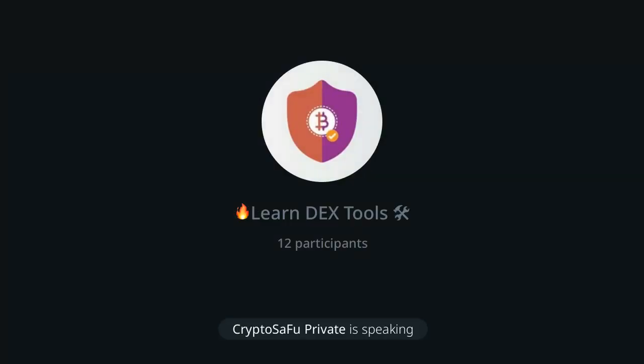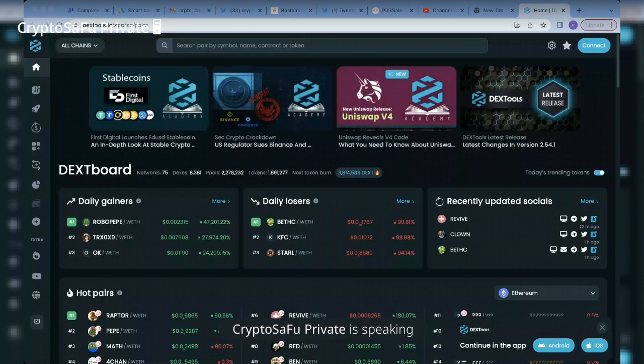All right, can everyone see my screen now? I'm on DexTools now. Currently, I'm on DexTools.